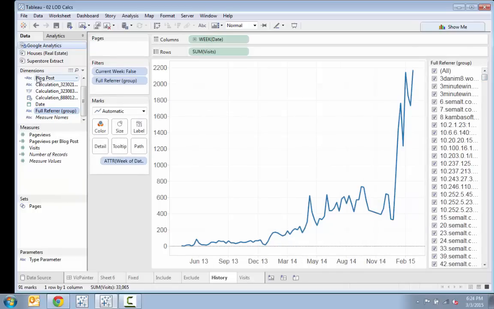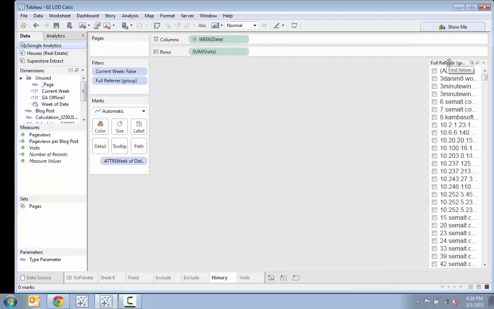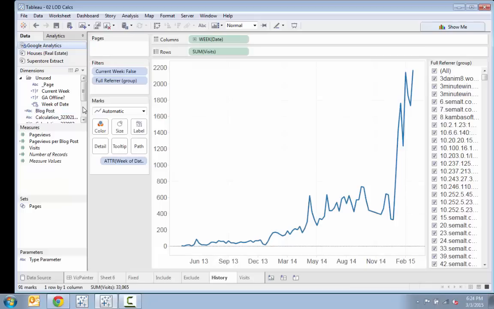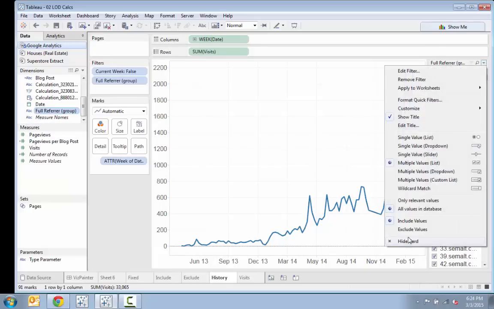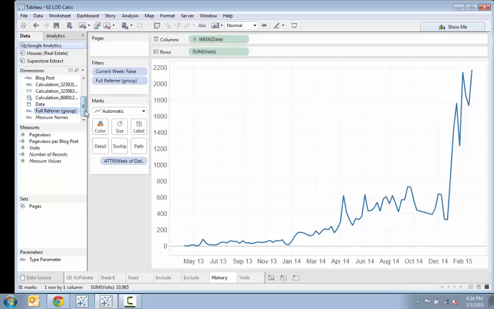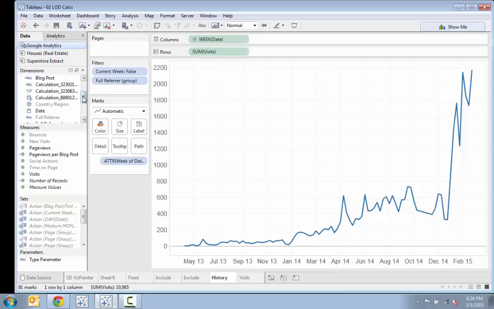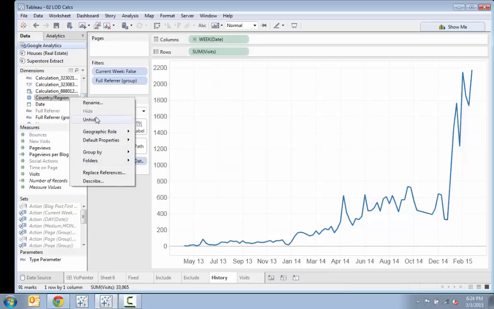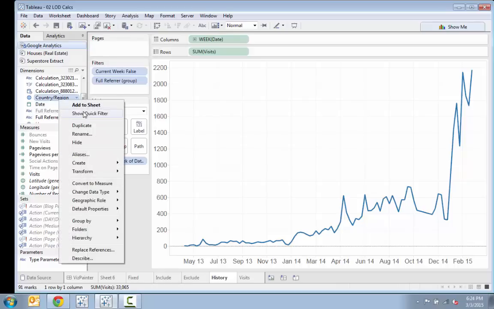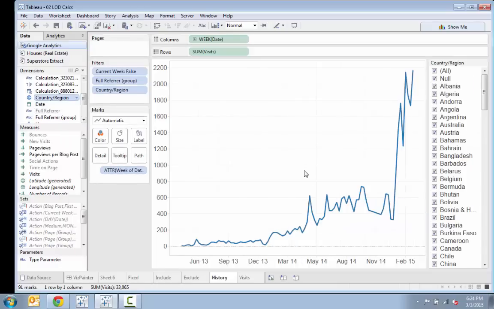Well, that's actually not all that helpful. Yeah, we don't want to do that. All right, let's see if we've got any hidden fields that we can use. Show hidden fields. Oh yeah, maybe here we go. Okay, country region. That will be a good one. We'll unhide that. We'll show a quick filter there.